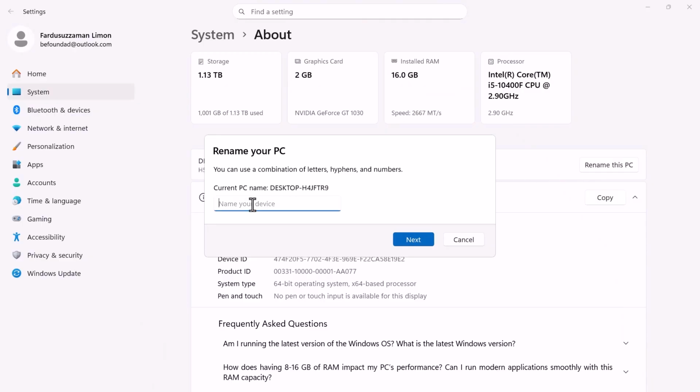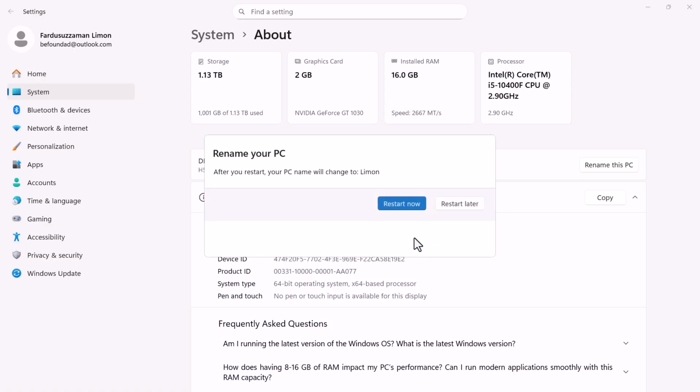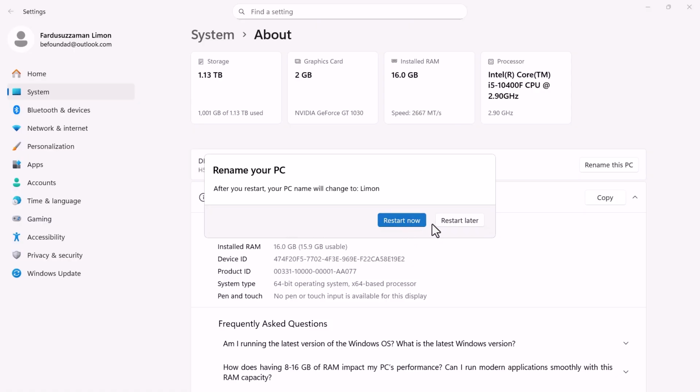Now, type in the new name you want. Click on Next. Click on Restart to take effect immediately.